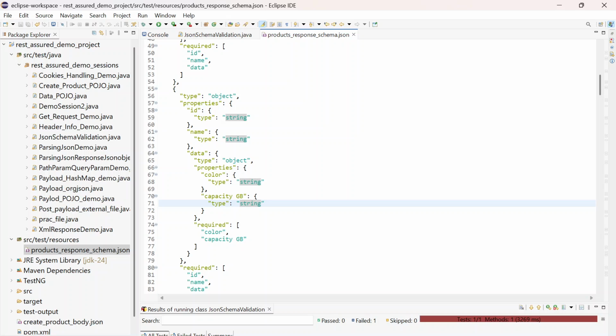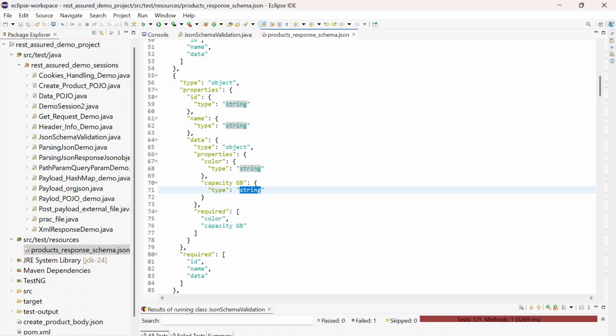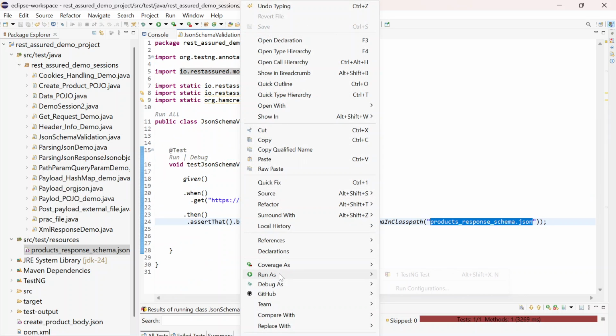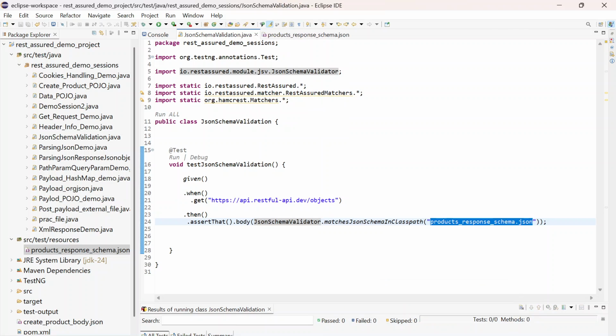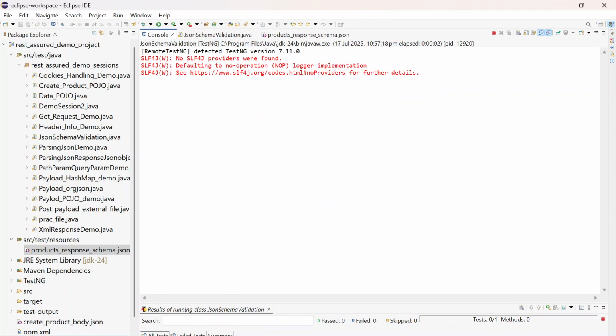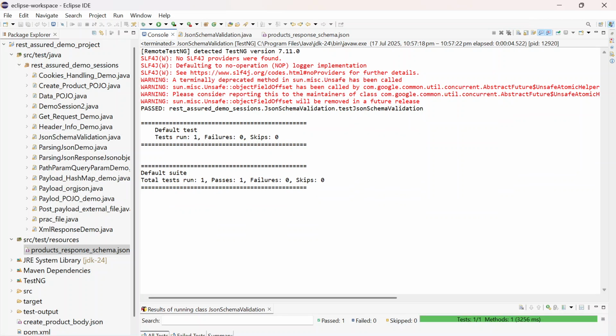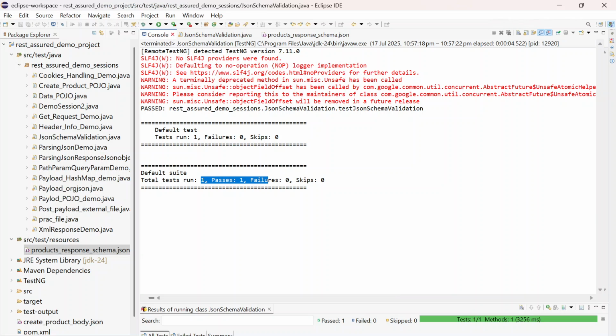So again, if I change it to integer and let's save it, and again let's execute this test file, run as test, it will pass again. So this time it should pass. So if you see, the test case is passed. So this is how we can validate the JSON schema.